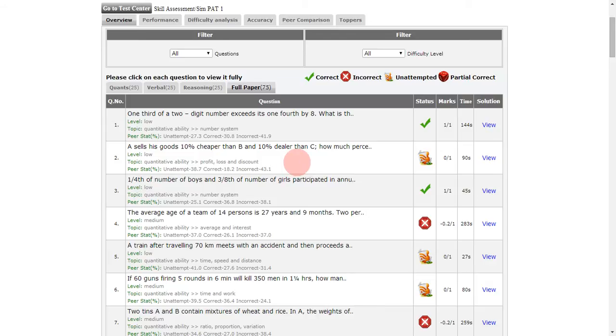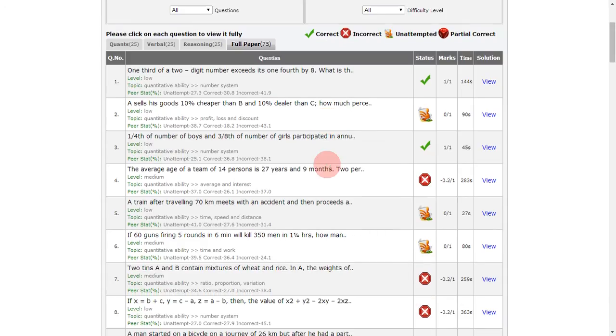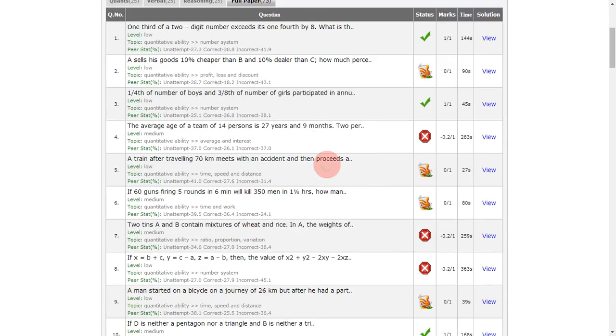In this particular analysis tab you can also see how many people were able to attempt this question, got it right, got it wrong or did not attempt it. Now how can you use this particular statistic in doing a particular analysis? Let's look at another example.